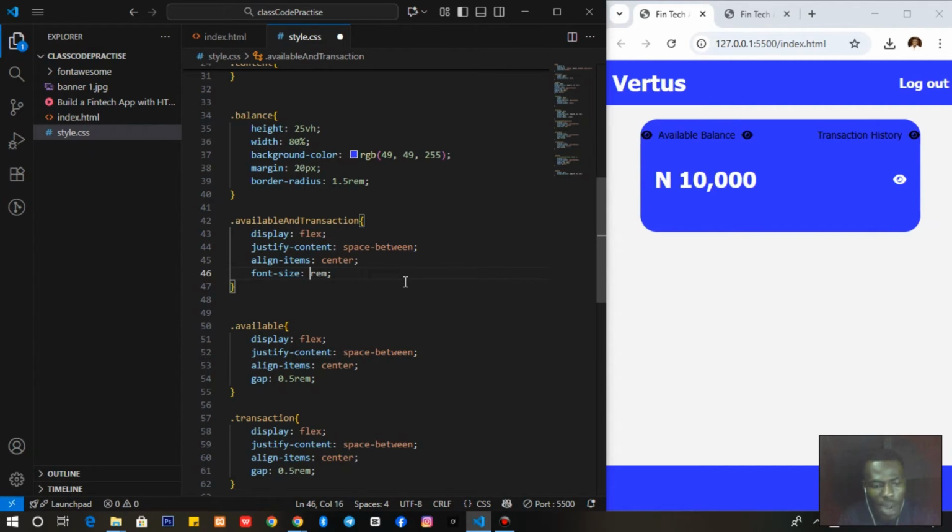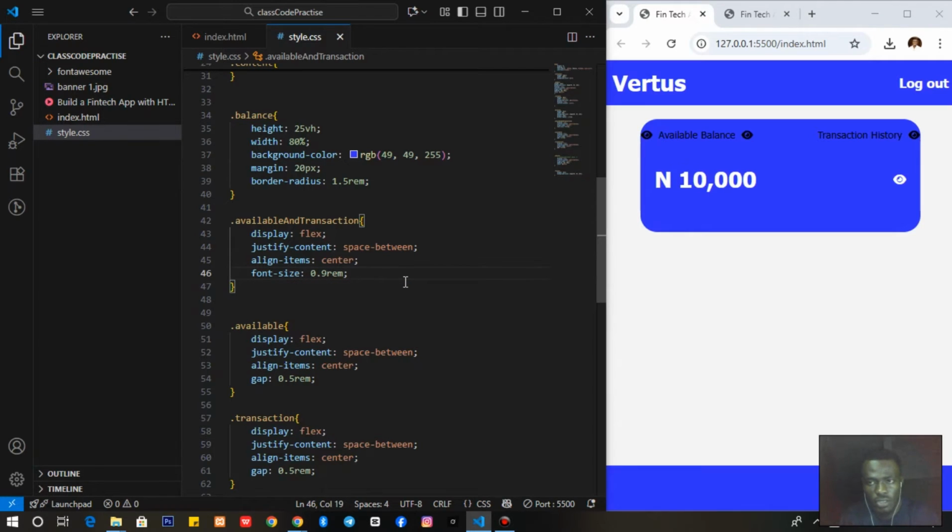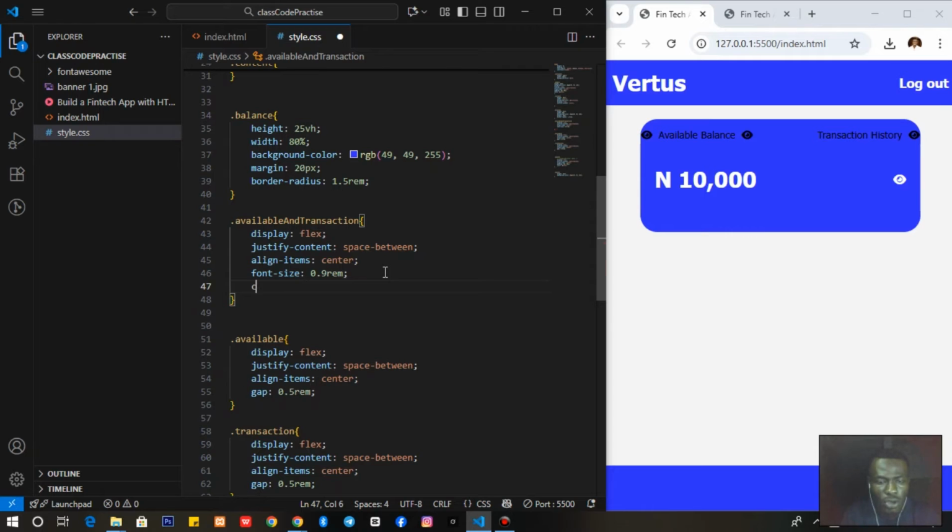If you say 1 rem, it's going to give you almost the same big size, though it's not a problem. But just for the class purpose, let's just say 0.9. Control S. Okay, let us leave it like that. Now let us not forget one more thing. Now you see how this is like this. Now let us make all the color of the text to be white.